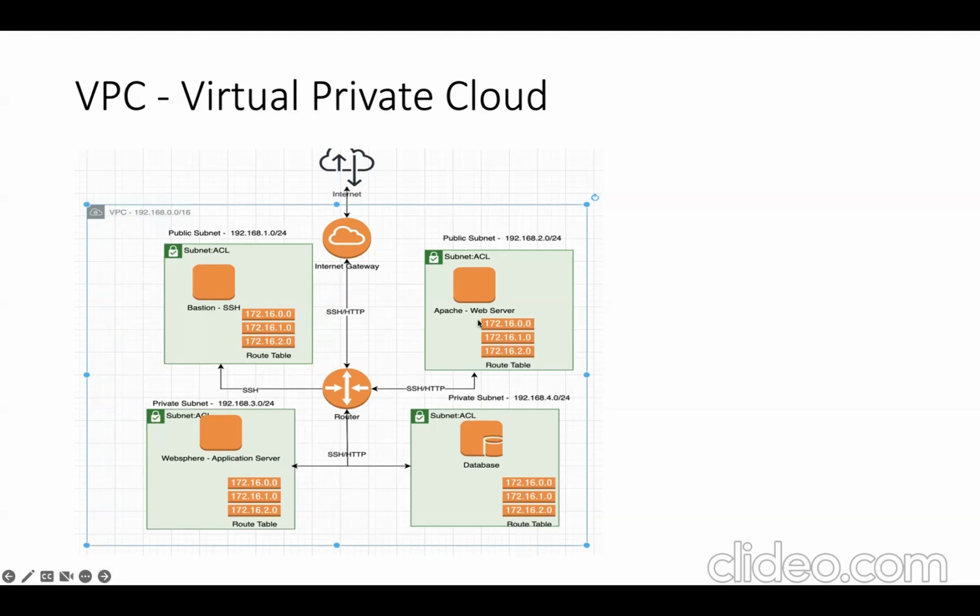And we have a public Apache web server defined in the public subnet. This allows only HTTP from the internet and SSH from the Bastion host. That is because the Apache web server should be accessible to the internet for users with port number 80 in order to respond to the request.